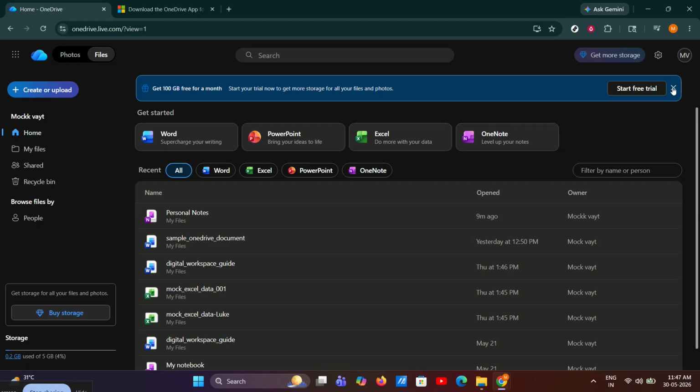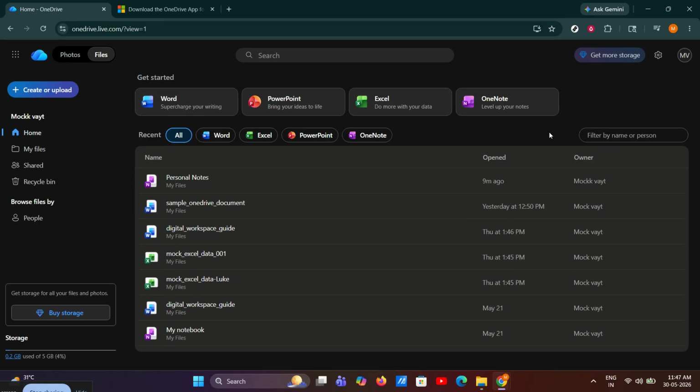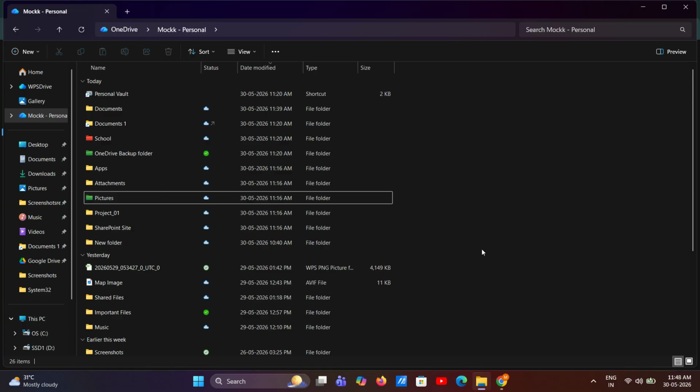Now let's move on to accessing OneDrive on a Windows PC. This is even faster if OneDrive is already set up on your computer. Open File Explorer from your taskbar or by pressing the Windows key and E on your keyboard. In the left sidebar, look for OneDrive. You may see your personal OneDrive or a work or school version depending on the account connected to your device. Click OneDrive and your files will open right away.